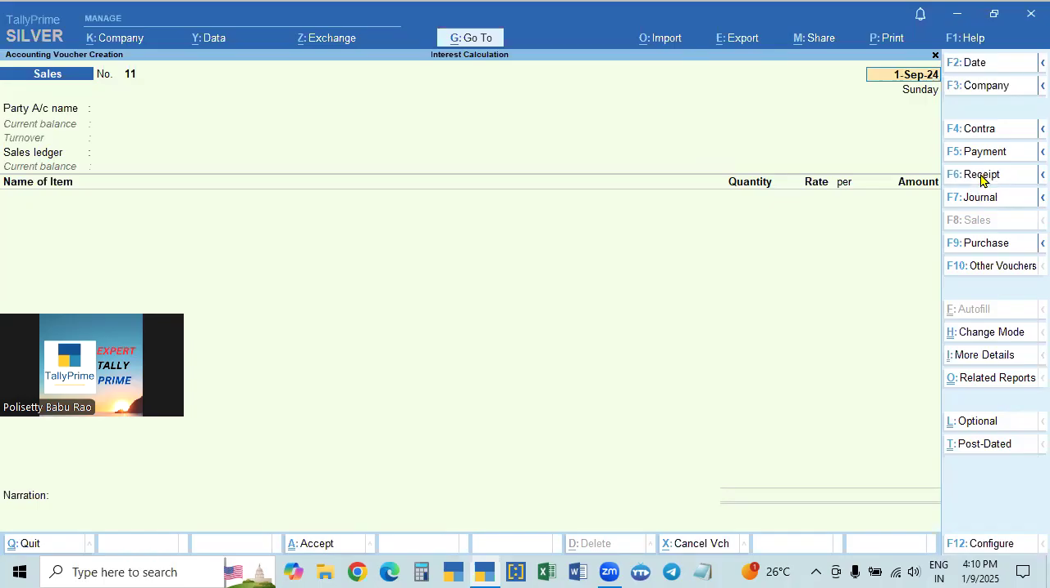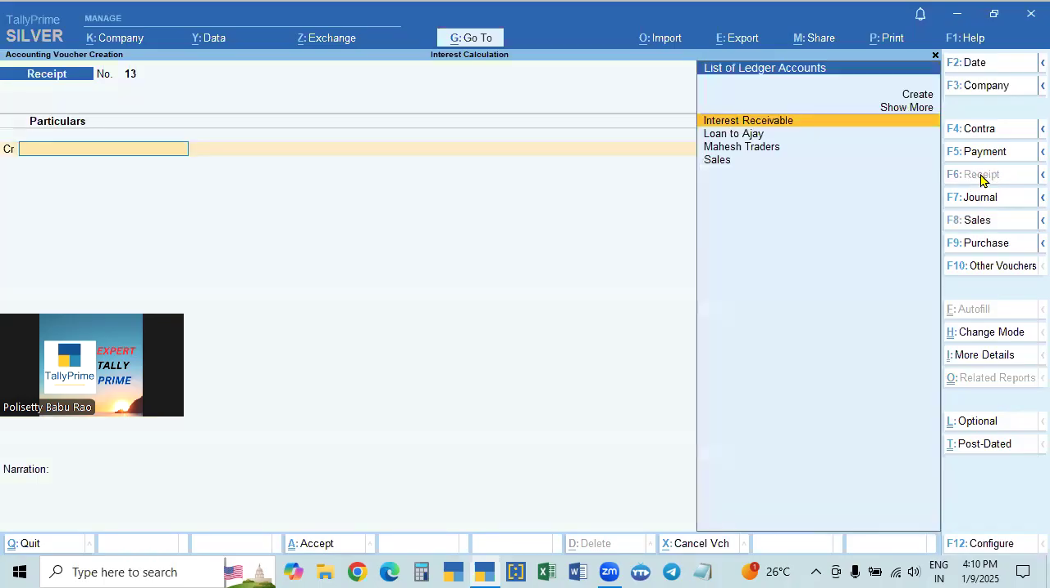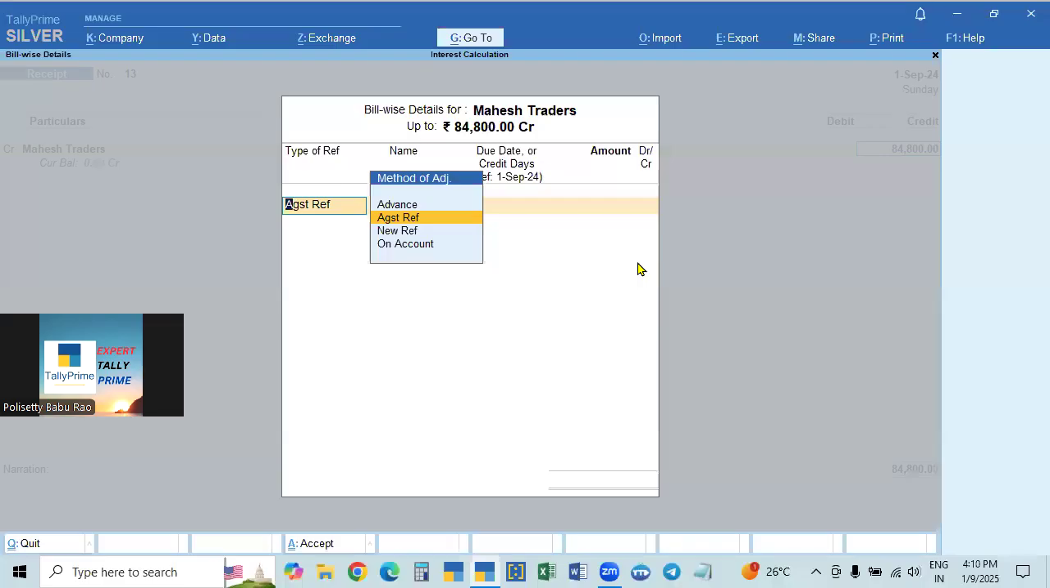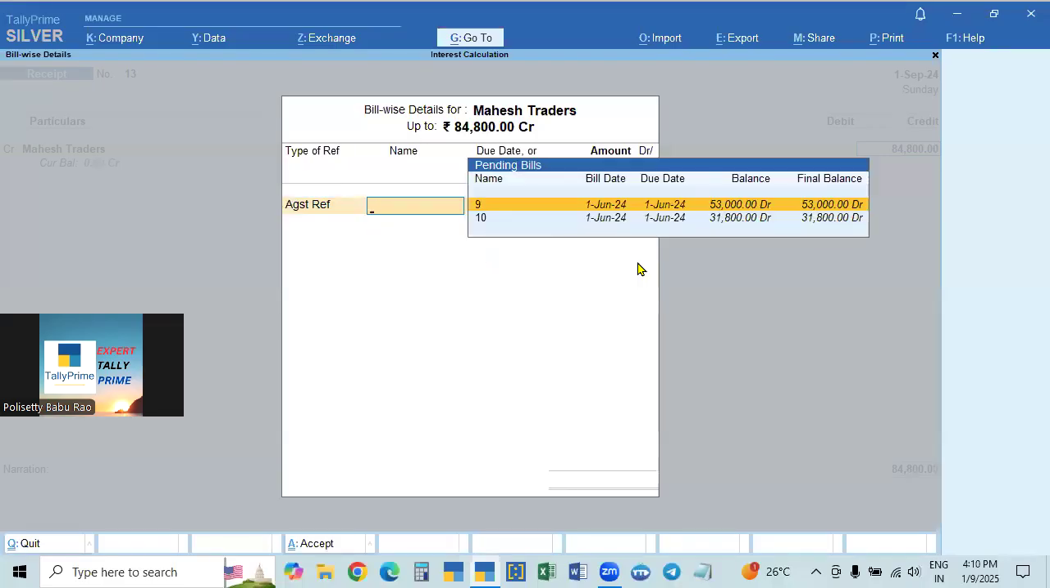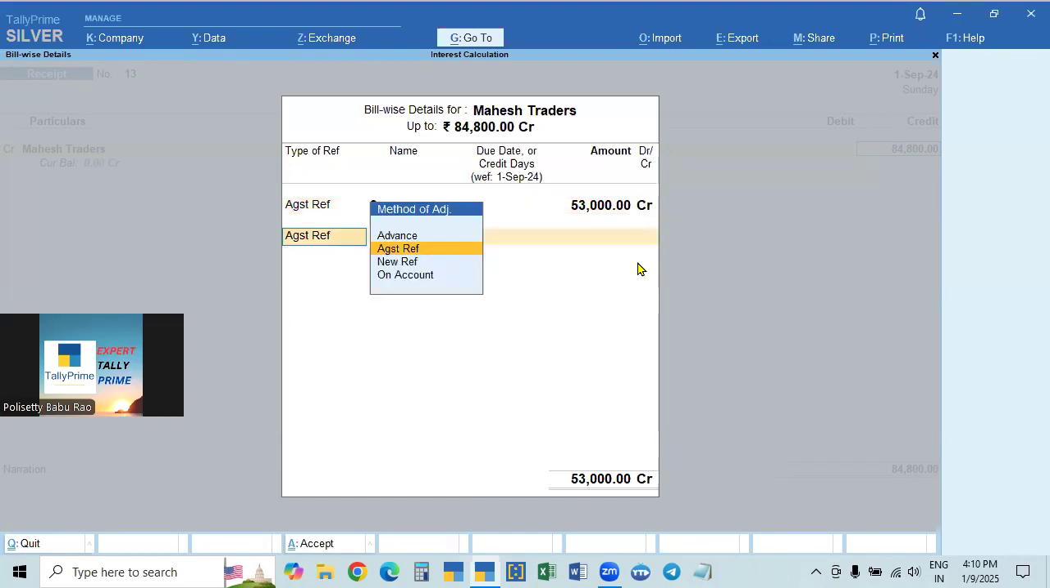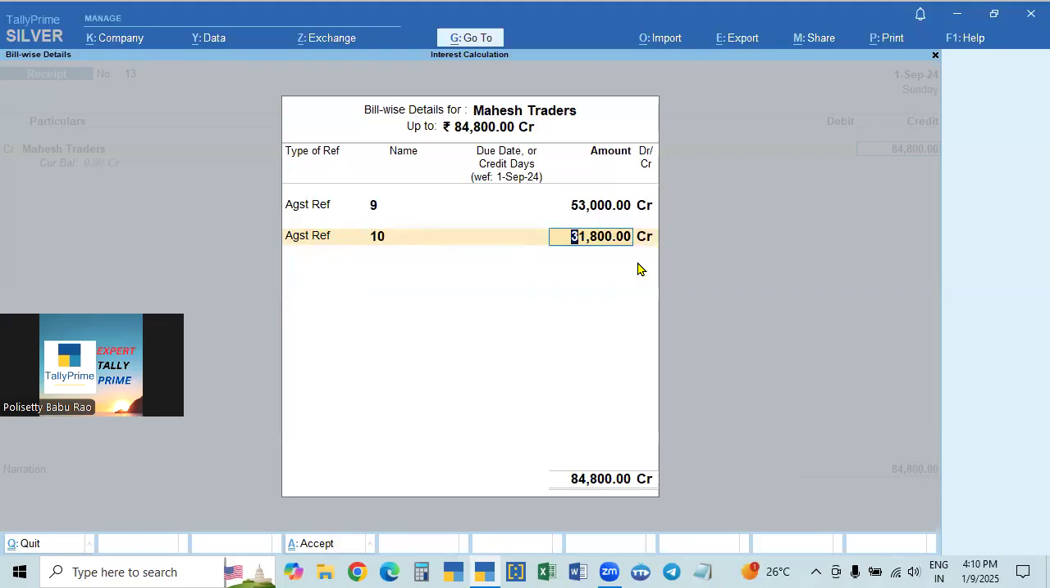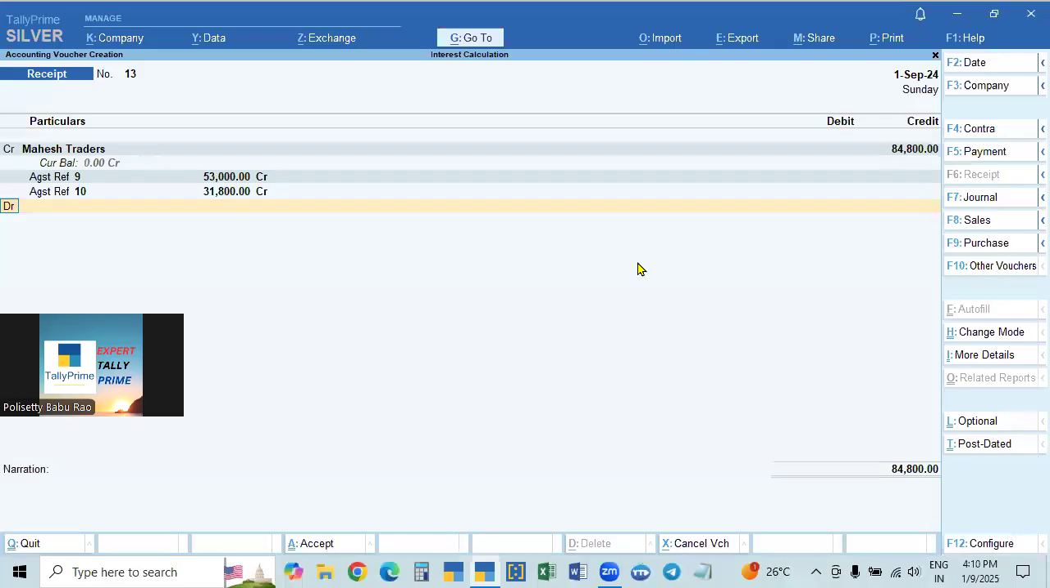So go to receipt voucher. Go to receipt voucher on 1st September. Who is giving? Credit means credit the giver. Mahesh Traders is giving. So what is the amount? 84,800 rupees is the amount he is paying. So against reference means two bills: against number 9, 53,000 including interest, and another against number 10, 31,800. 30,000 plus 1,800. That is the total amount with interest we are receiving.